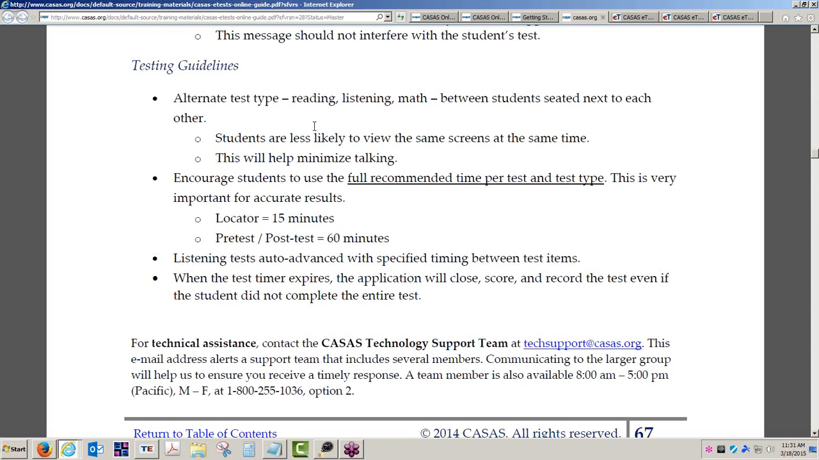Let's say you have two brand new students coming in, you sit them next to each other, you start them both on a reading locator, and they both happen to be presented with a Form 81R Level A reading test. You will notice, and I've experienced this myself, that the students will tend to go through the test items in synchronous fashion.